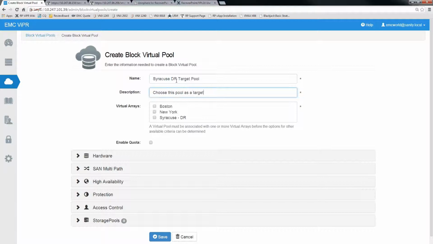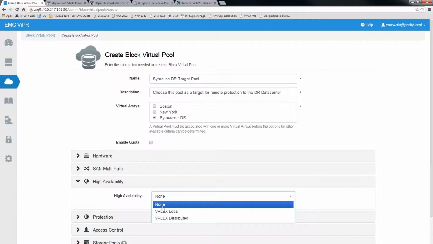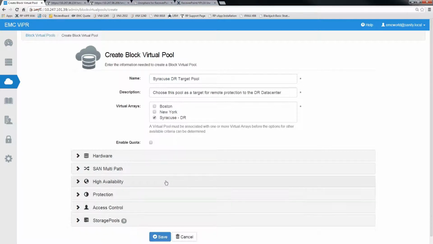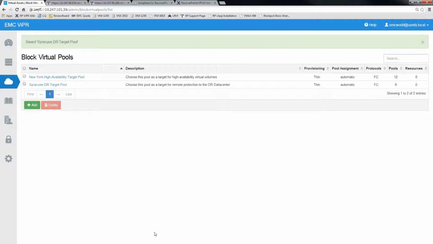This is the pool that we are going to lock down as being in Syracuse and associate it with the RecoverPoint target volumes that we're going to create. Now, in this case, we have a VPLEX cluster in Syracuse, so we do want those target volumes to be VPLEX encapsulated or VPLEX local volumes.